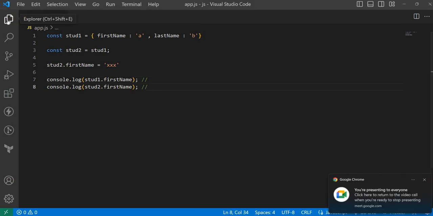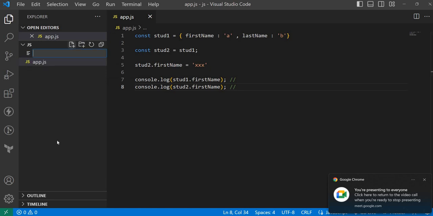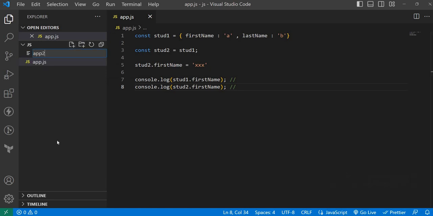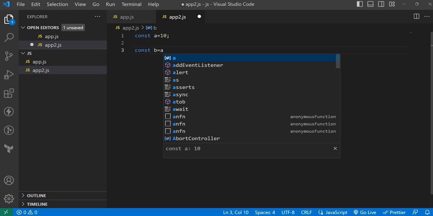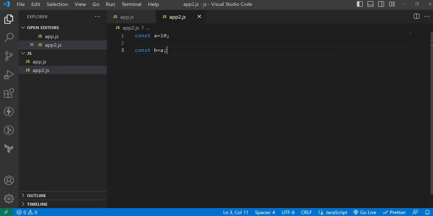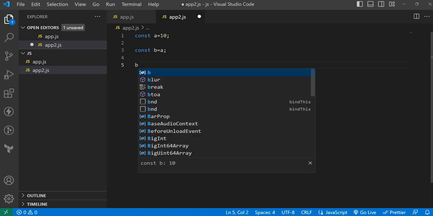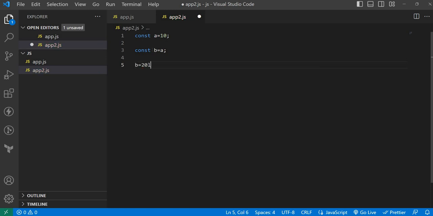I'm just creating another file here, app2.js. But this is very important. Please be focused. I'm just doing const a is equal to 10. Okay, const a is equal to 10. So here, if I do const b is equal to a, const b is equal to a. So now I'm just trying to change the value: b is equal to 20.